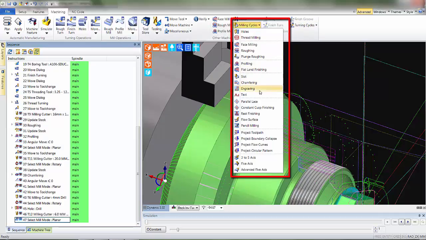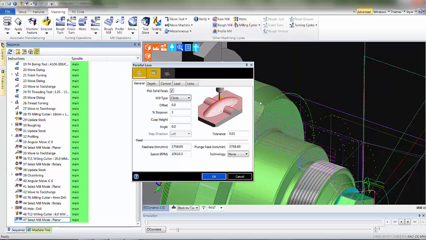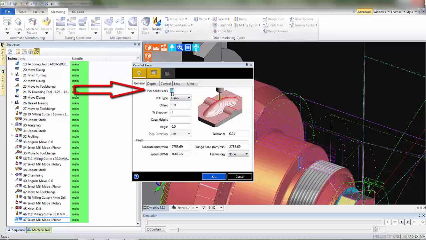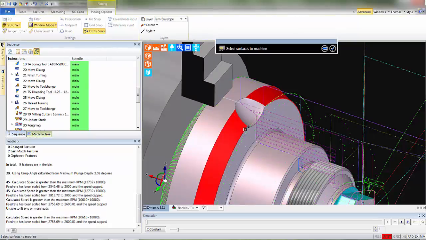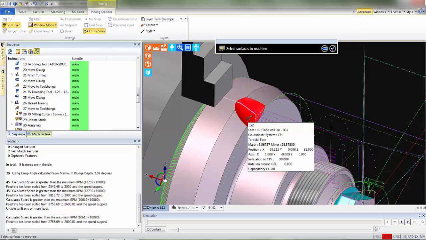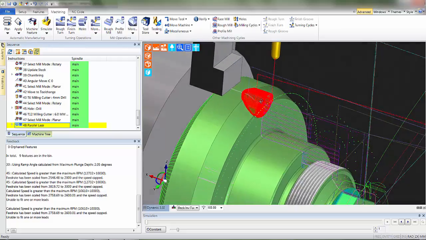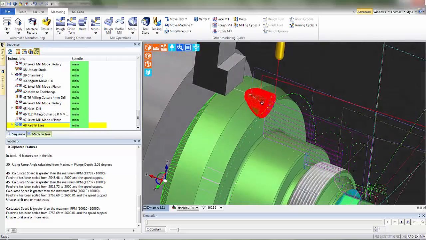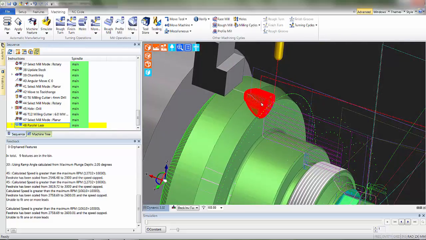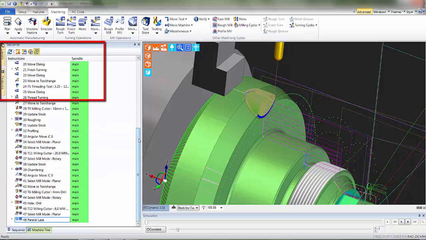And now from one of the many mill cycles available, I'm going to select Parallel Lace. I'll inspect the dialog settings, making sure that Pick Solid Face is active. This means I can directly select a solid face without the need for boundaries. This is another time saving feature offered by Edgecam. I'll follow the on-screen prompt and select the single face. The toolpath is created.